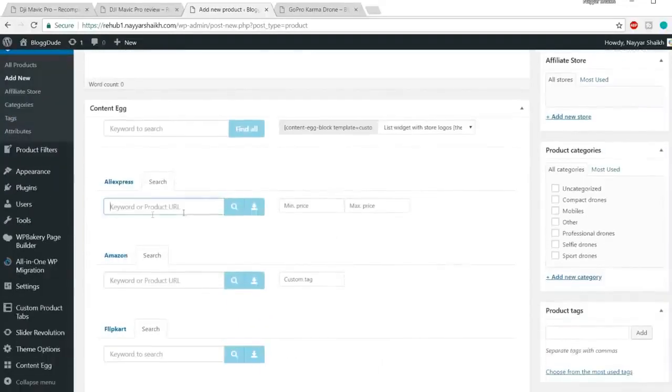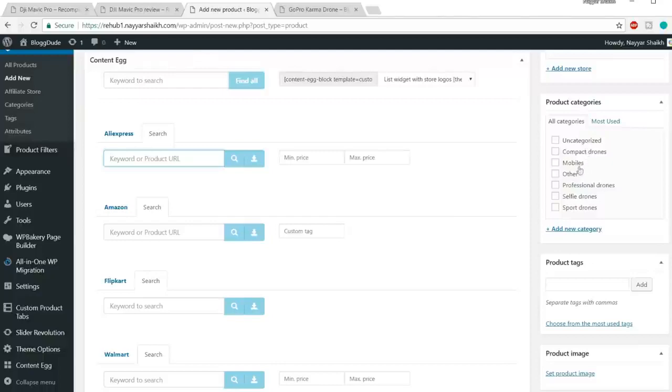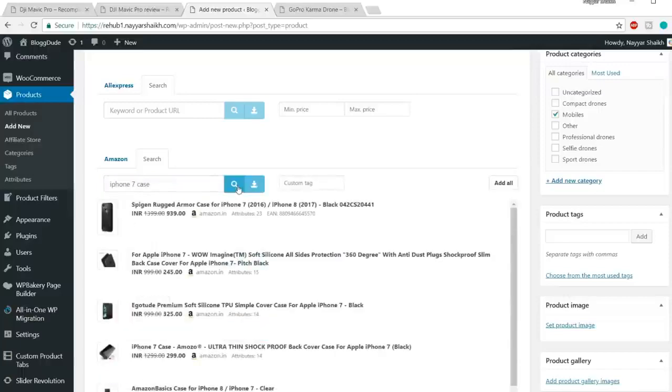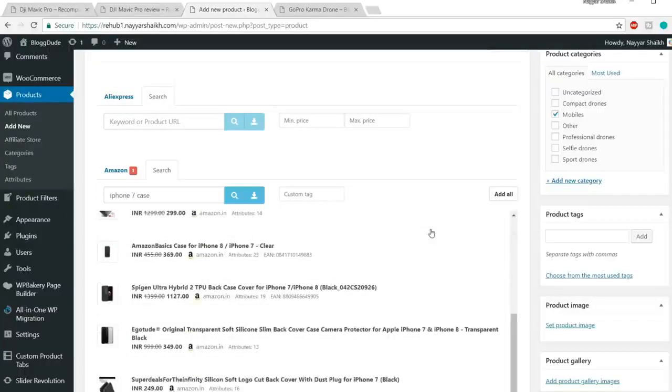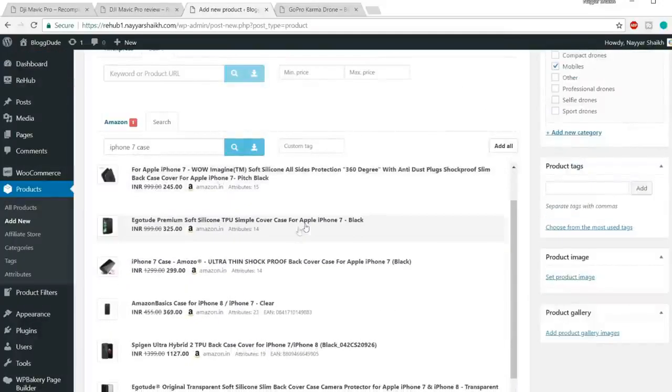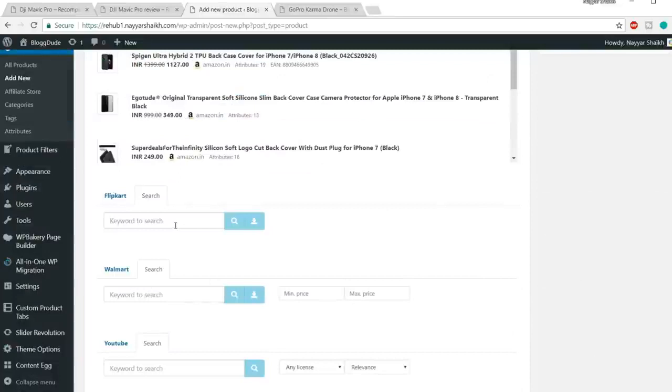and let's search for something. We can give it a product category. Let's give it mobile, and let's search on Amazon for iPhone 7 case, and let's click on this search bar. Okay, let's search again. Okay, let's select the first one. You can select any one of these, it's all up to you, or you can select multiple ones. Suppose you are selecting this one, but I don't recommend selecting multiple accessories or multiple cases for the same product. Now on Flipkart, let's select iPhone 7 earphones maybe.